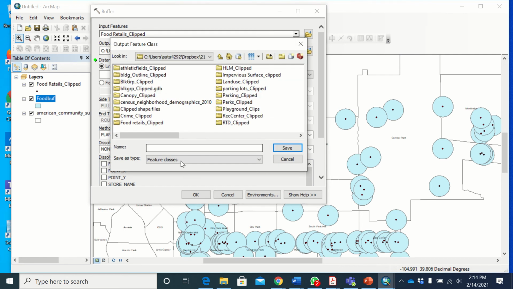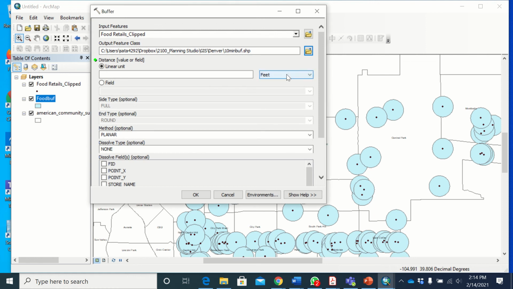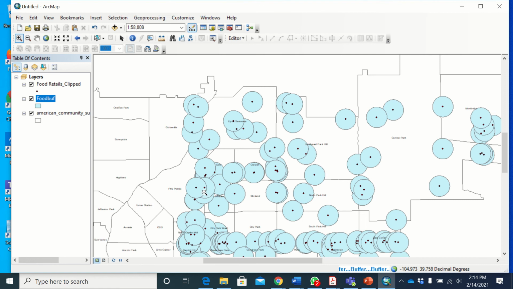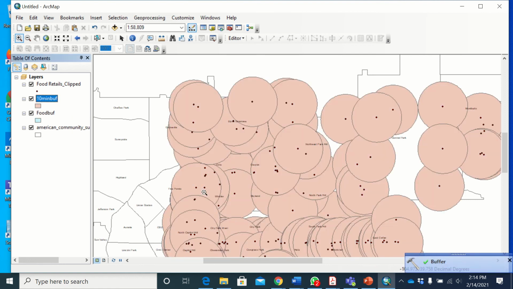You go up. This time I set a 10 minutes buffer. Save. This time it's 0.6 of a mile. Okay. So you see that now most people are within a 10-minute walk of each of these food stores.